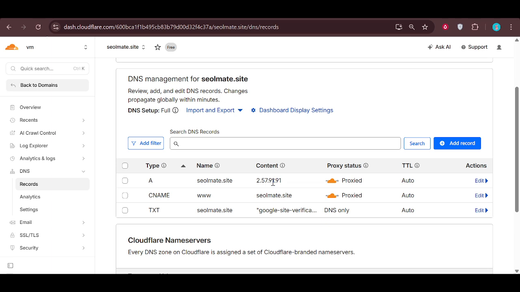Next, look at the column labeled Proxy Status. This is where Cloudflare shows you whether a particular record is passing through their network or going directly to your server. If you see an orange cloud icon, that means the proxy is enabled. When traffic comes in for that record, it flows through Cloudflare first. This gives you benefits like DDoS protection, caching, and the ability to use many of Cloudflare's performance and security features.